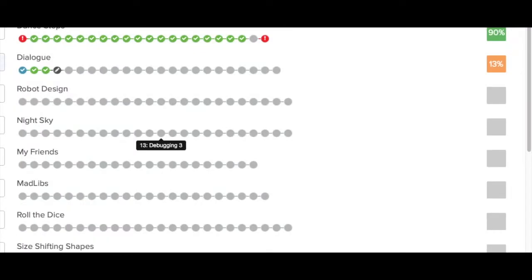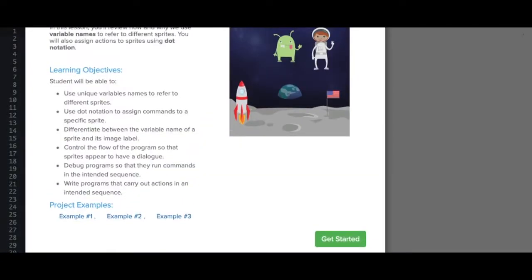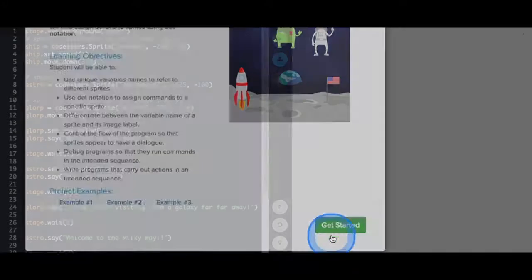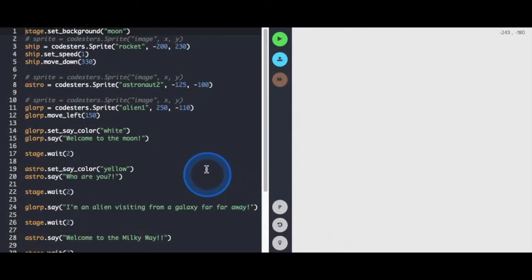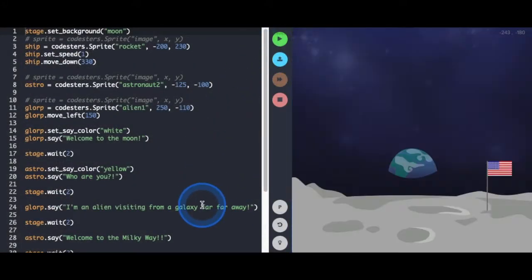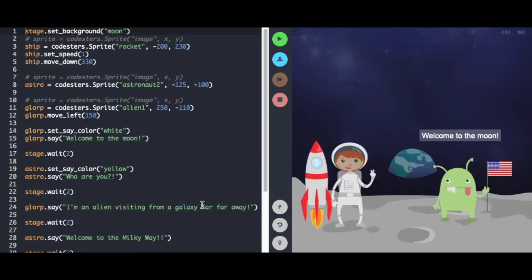In the lesson called Dialogue, you're going to learn how to code two sprites to have a conversation. In this case, the setting is going to be on a moon, and you're going to have an astronaut having a conversation with an alien.